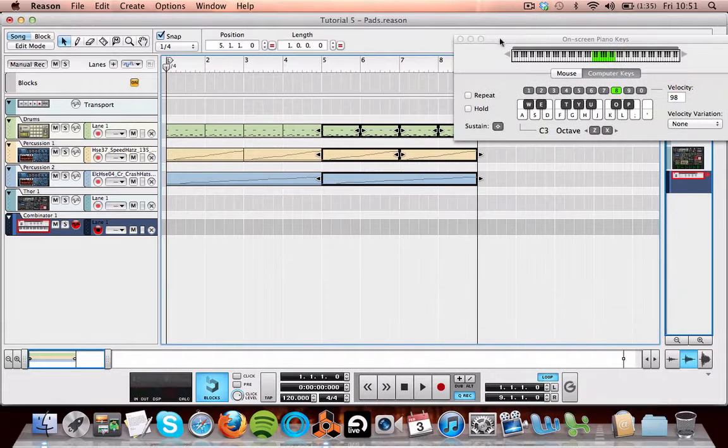Now what I'm going to do is record in what I'm playing on the keyboard, and to do that's fairly simple. All you need to do is hit this record button, and it will automatically start playback and record, and it will create one of these clips, and any MIDI information that comes from your computer keyboard through your on-screen piano keys will then be recorded into that clip.